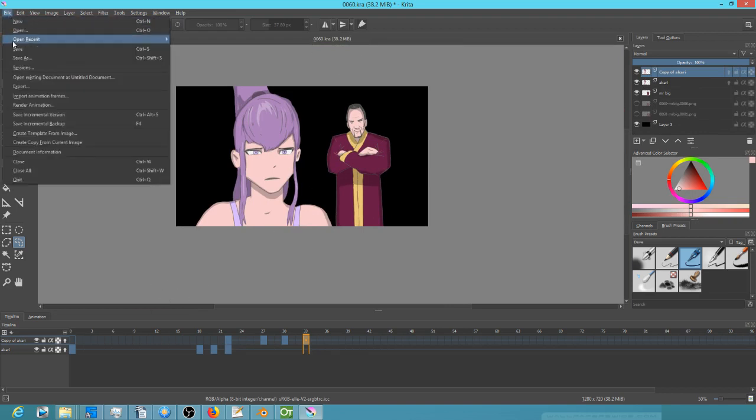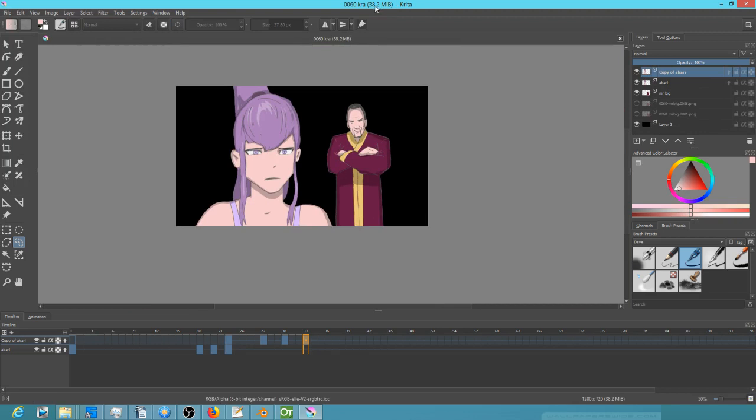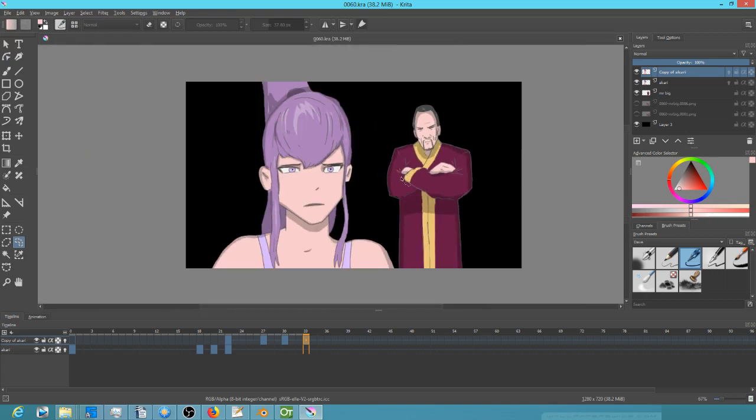And I was correct. Actually, take a look here. 38.2. So that means that by just getting rid of those redundant keys and frames, we actually brought the size of the Krita file down to about 15% of what it had been.